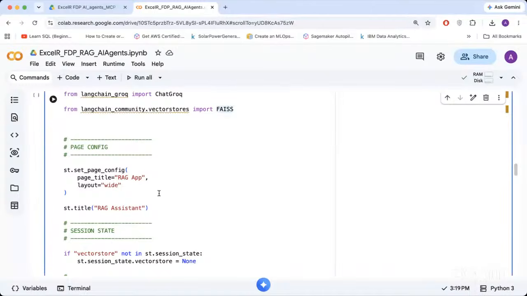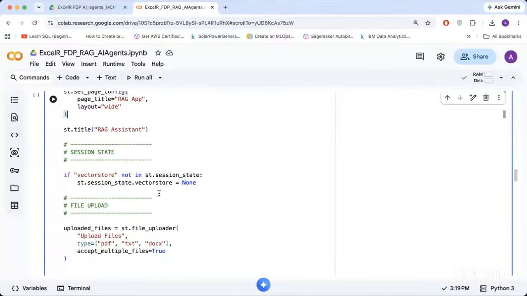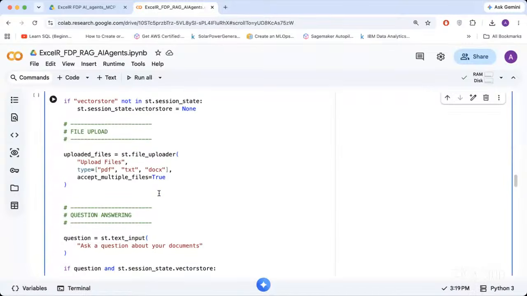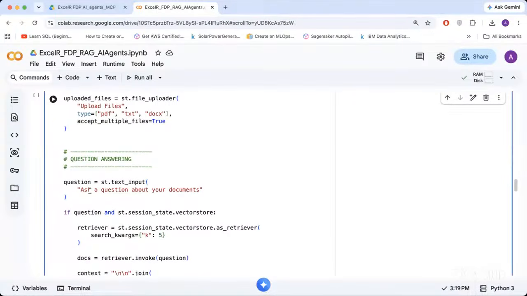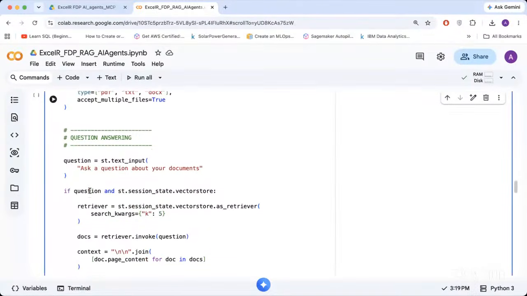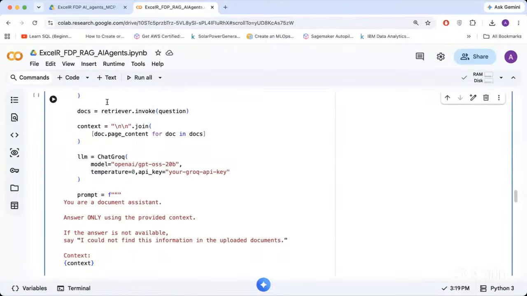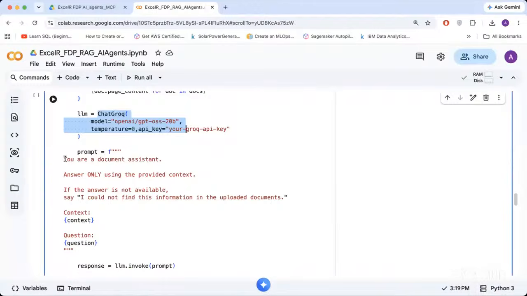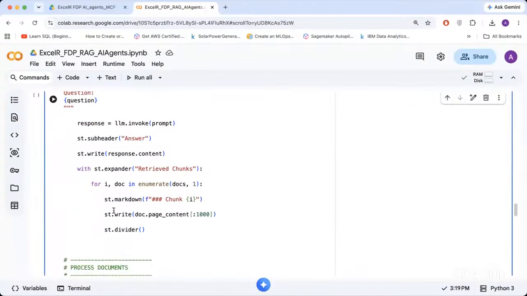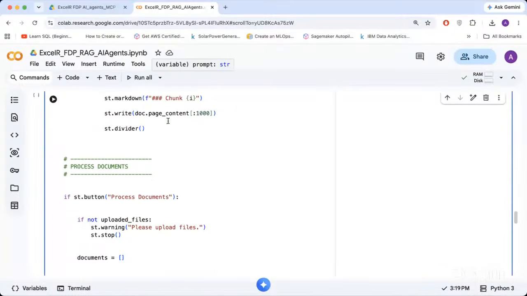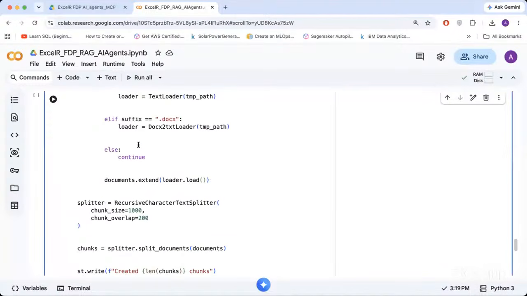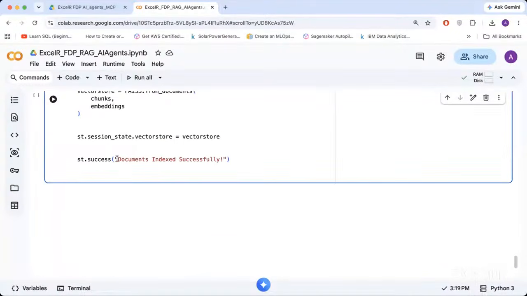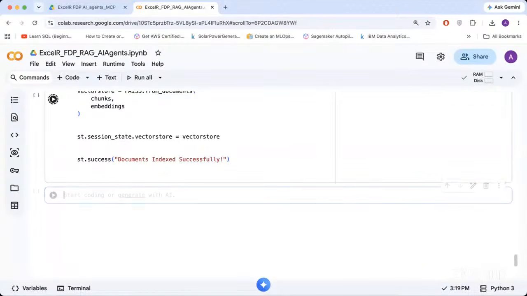Now, once we use that, we are enabling a file upload. We are saying ask a question. And once we have that, we are taking a retriever using Groq with our API key, and we are asking it to work similar to a RAG-based system. This is a RAG-based system, a RAG-based agent that we have. It will process the document, ask for a file upload, right? It will perform all of the steps, and then it will give us whatever question we ask. Okay. So let me just run this.